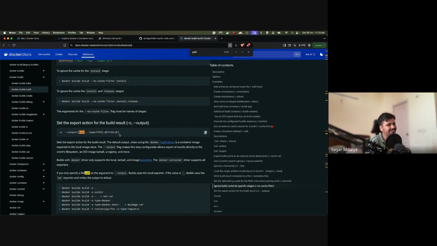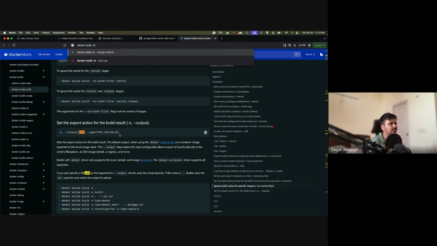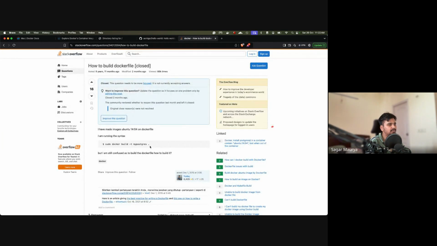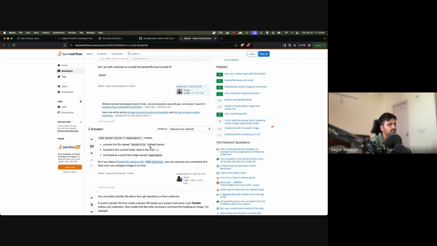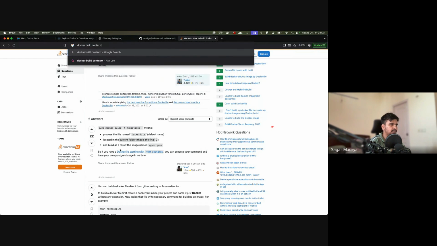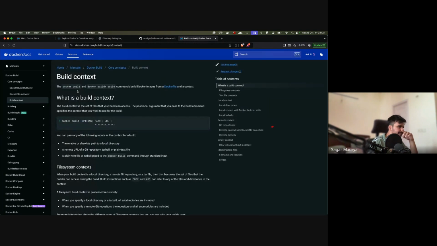If it is taking a lot of time, what I can do is search docker build dot on Stack Overflow. Probably somebody would have answered, just like how I'm answering here. What is a Docker context or something like that? If you see dot, located in the current directory, that is final. Okay, Docker build context. So yeah, this is what they are trying to say.